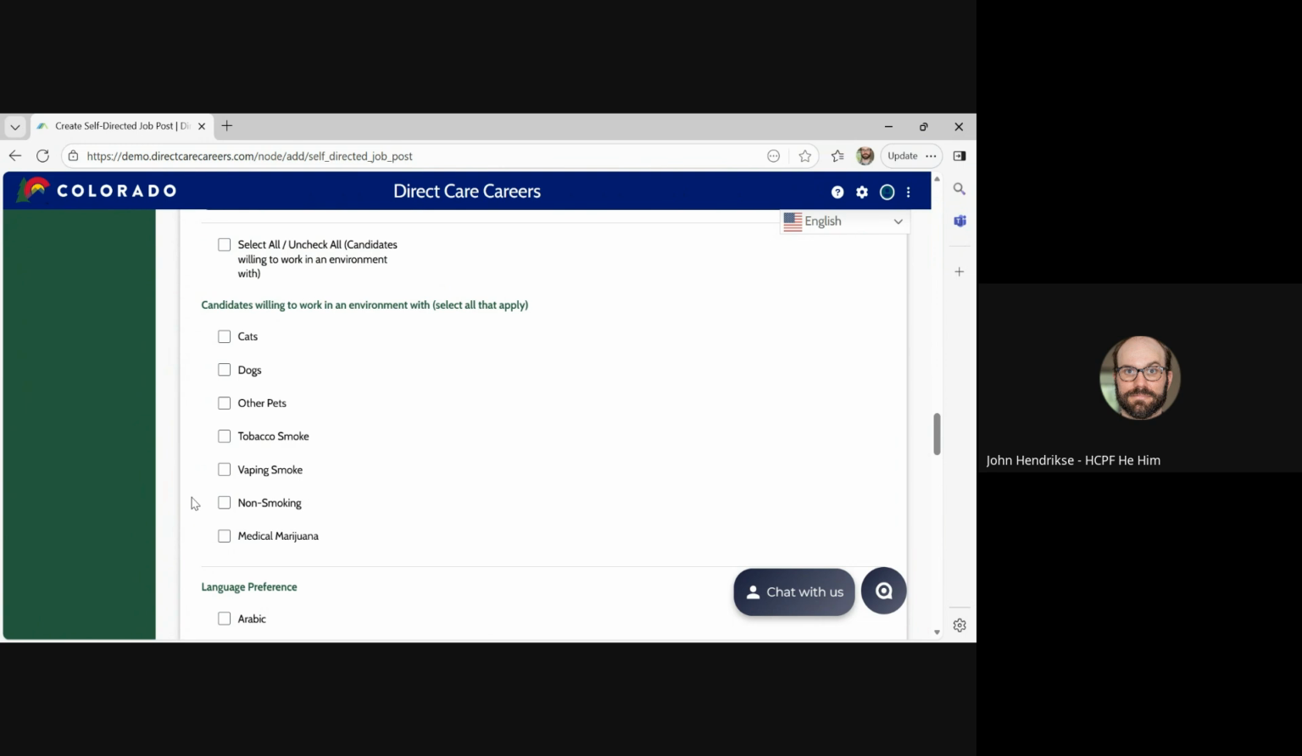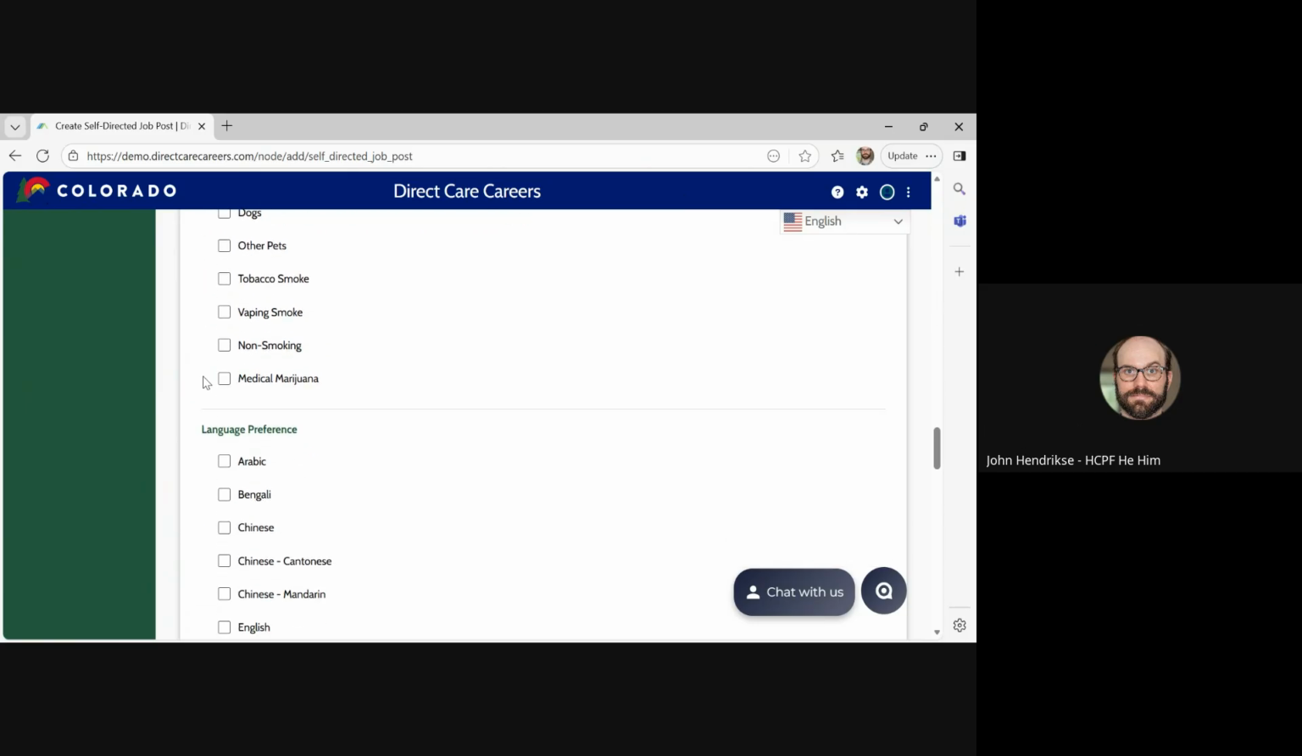We also want to make sure that if you have cats or dogs, or some environmental differences in your house, you're not recruiting someone, interviewing them, and hiring them, and then finding out they're allergic to cats and wouldn't be able to work with you. So you can come in here and click if you have cats. That way all the workers will know what to expect if they're coming to your home.